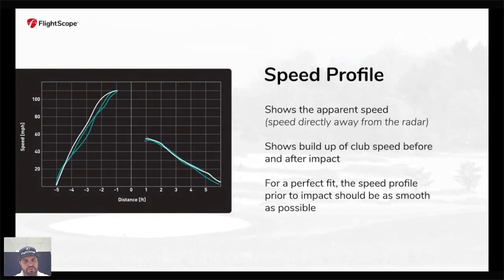What you'll see here, this graph, you'll get on VX, you'll get it on the PC software, you'll get it in your video apps, is a graph that shows speed over time, or distance. On the left-hand side you're going to see speed in miles per hour. On the bottom side you're going to see distance, negative and positive. The negative distance is prior to impact, 0 is impact, and the positive feet is post impact.